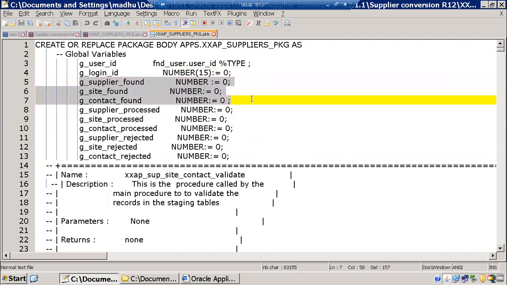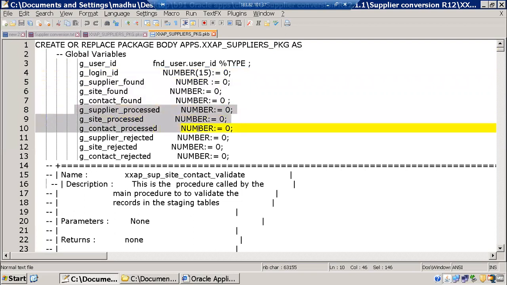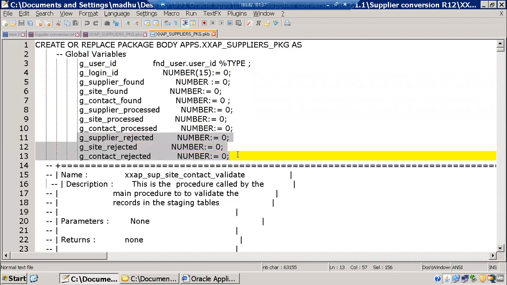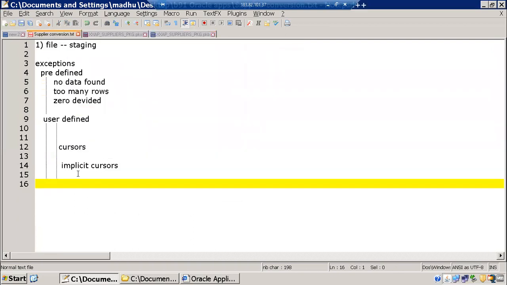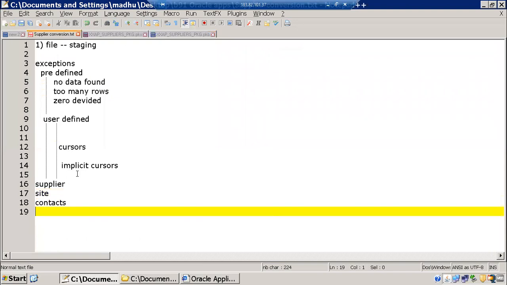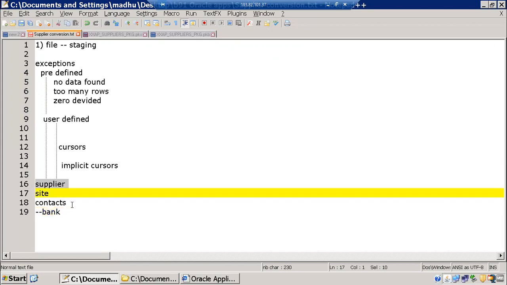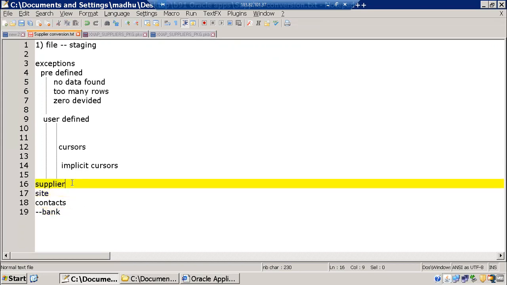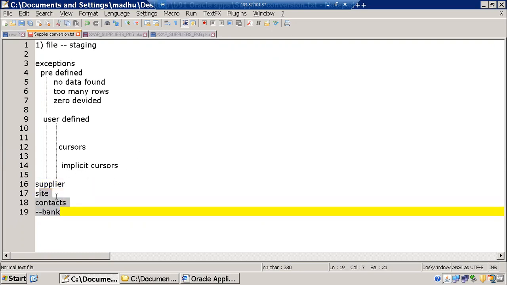These three are for the number of records which you are about to process, these are all successfully inserted, and these are all rejected. Overall 9 variables. So suppliers, actually we are loading 3 types of data: one is supplier, site, and one more is contact. There is a bank also, but we are not loading it at this moment. Banks will load later. Only three files will get loaded. The last time we loaded only suppliers; site and contacts we have not loaded. So before executing the code, we'll load them and proceed. But meantime, let me explain.